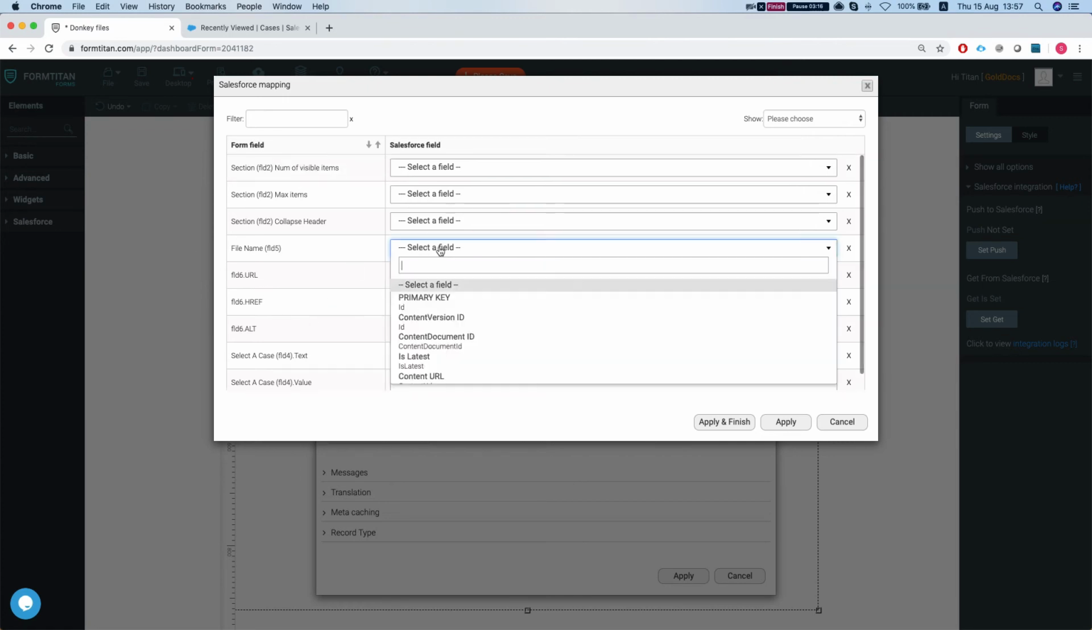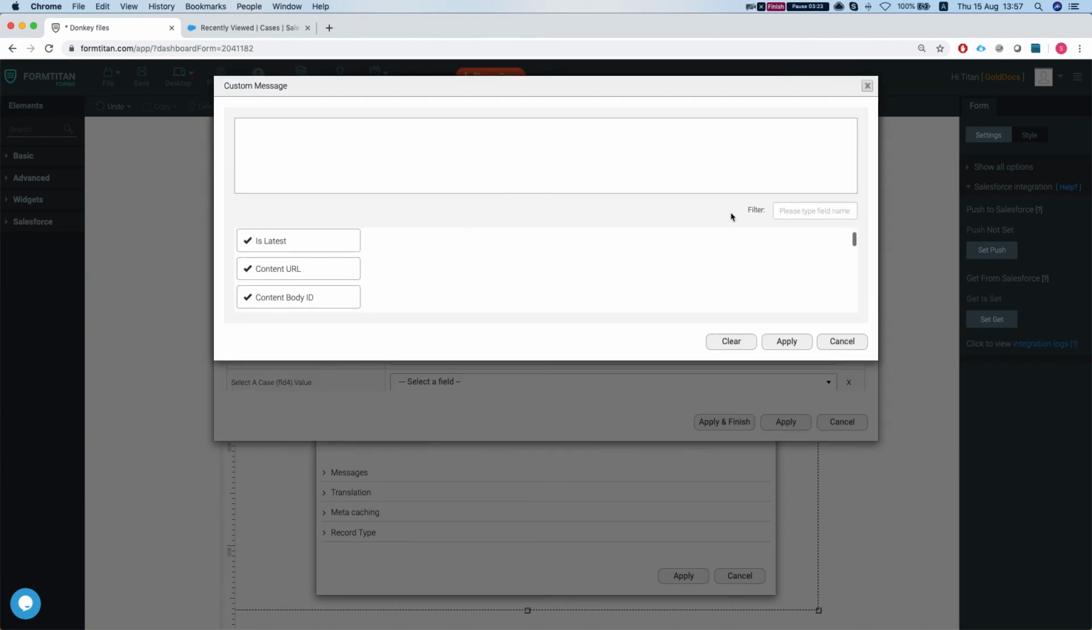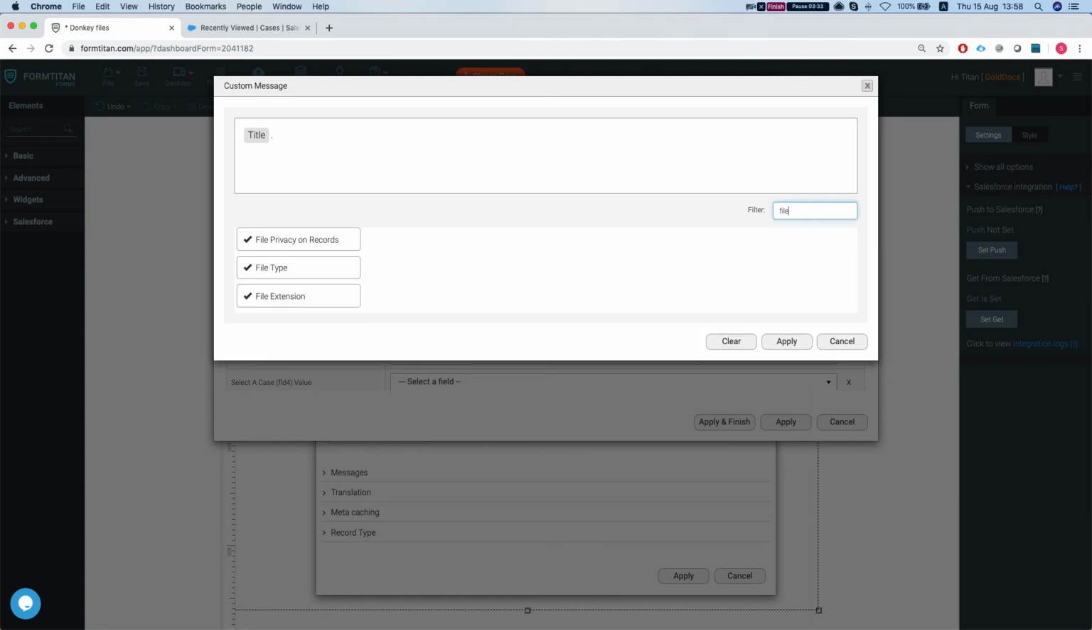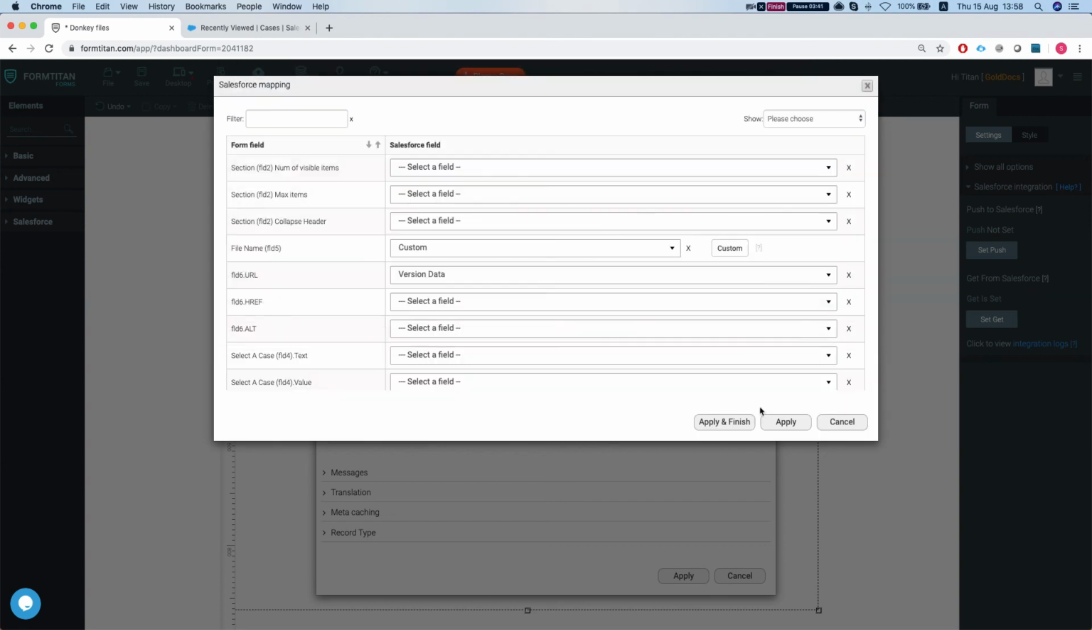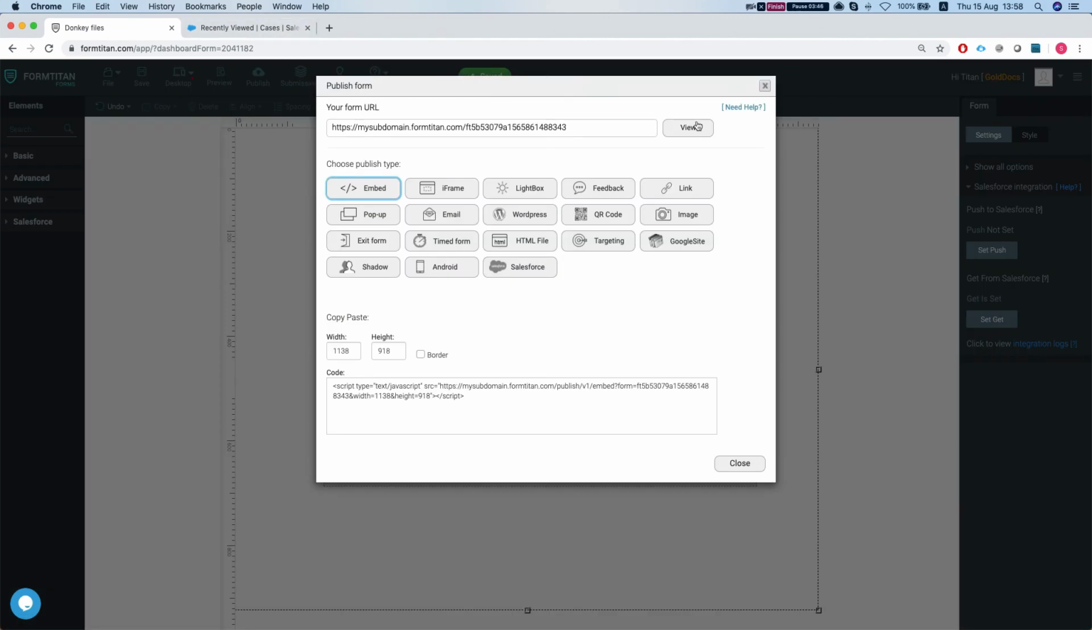And in the file name text, we're going to do FT custom, so we can see the file name along with the extension. So we're going to do the title, and then we're going to do dot, and let's see, file extension. And we'll hit apply and finish, and let's publish this guy.